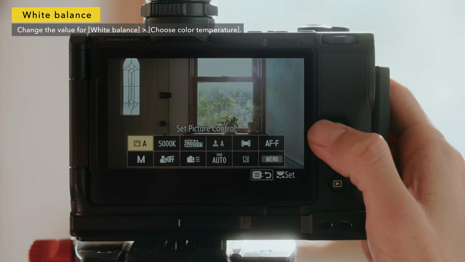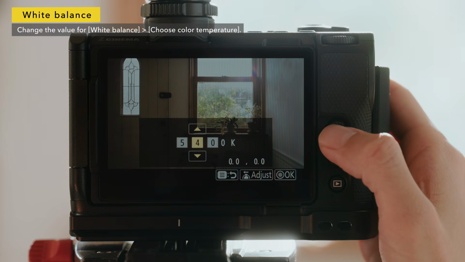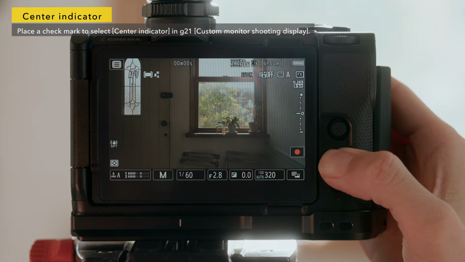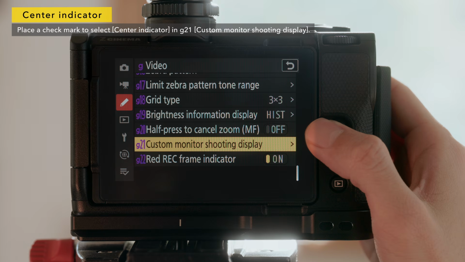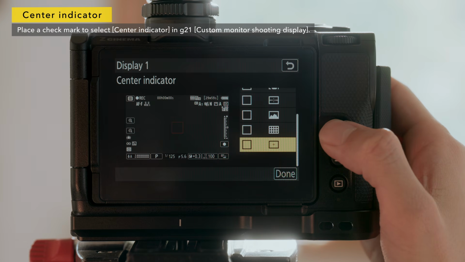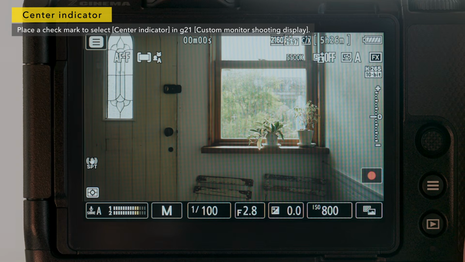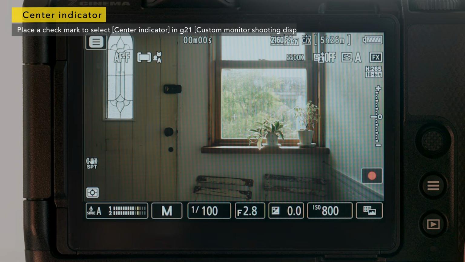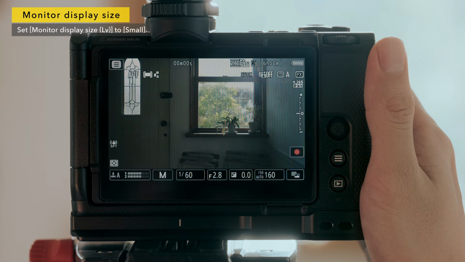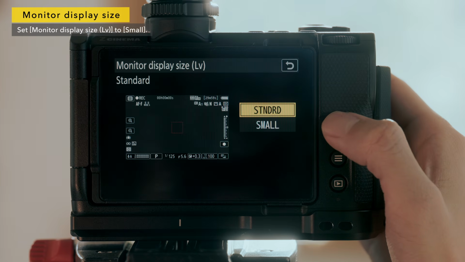The default value for white balance, choose color temperature, is 5000 Kelvin. You can adjust this value as needed. To display a crosshairs at the center of the frame, select it with Custom Setting G21, Custom Monitor Shooting Display. To avoid having shooting information overlap your subject, select Small for Monitor Display Size in the Setup menu.